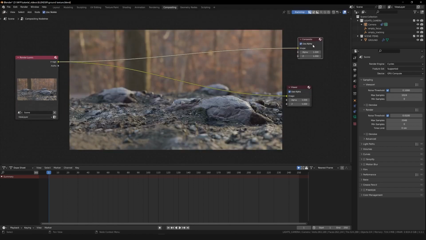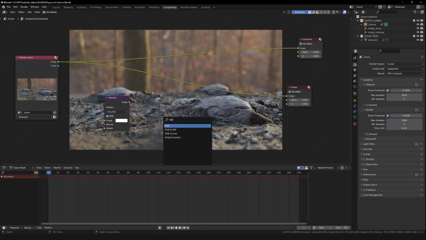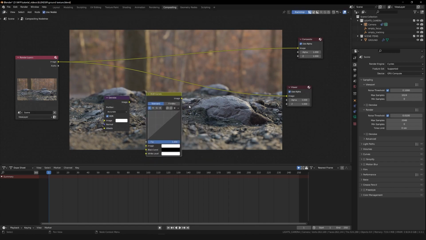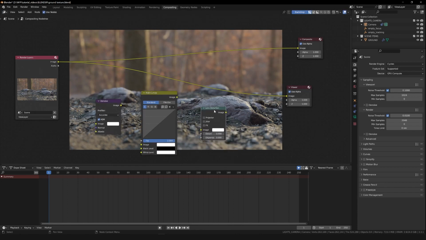We're going to add a Shift A, search, denoise. We're going to add Shift A, search, RGB curves, and we're going to press Shift A, add lens distortion. So these are the three we want to add, and the way you add them is, like I said, Shift A, search, denoise, Shift A, search, RGB curves, and Shift A, search, lens distortion. And now we're going to hook these all up to the compositor. The first note I want to make is with RGB curves, turn this to film-like, and with the lens distortion, we're going to add this in right at the end.